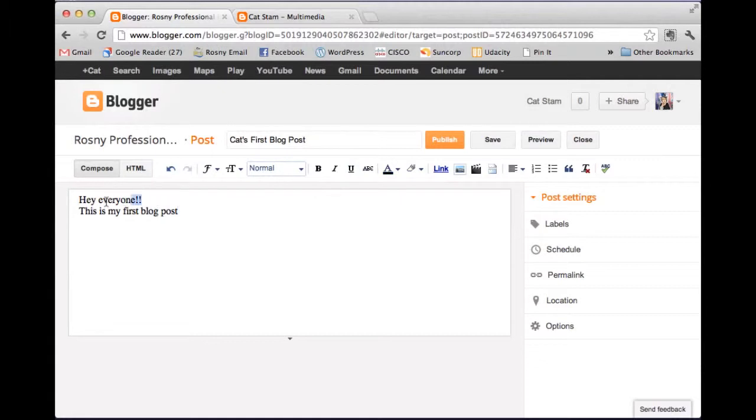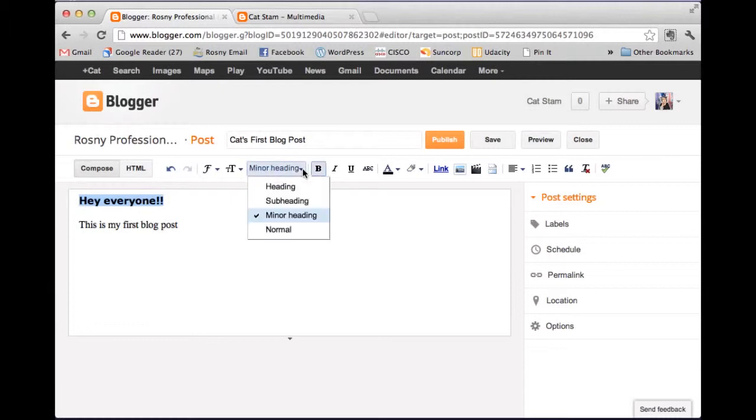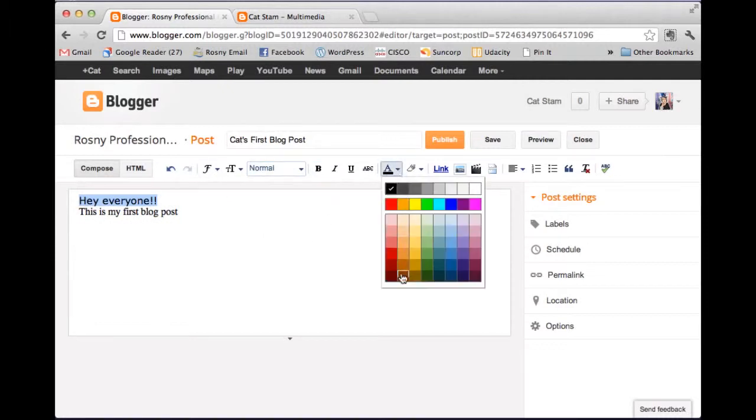And if I want to change the text, I can select it and pick a different font. Might go Verdana. I can also choose the style, so I can make it a minor heading or a subheading, major heading, or just normal text. I can also change the colour.